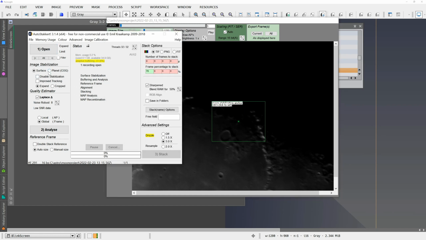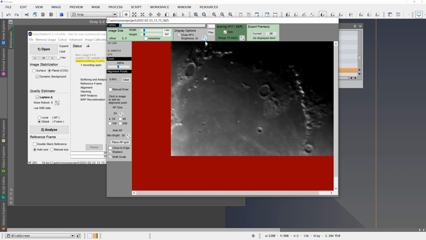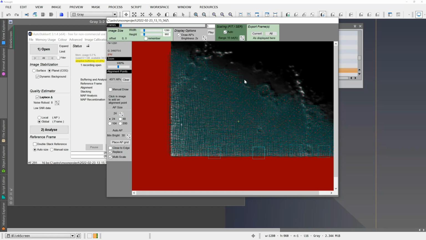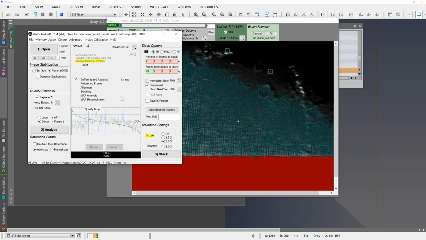I actually have better success if I use the planet option, and I'm not quite sure why. I think maybe because this was a more consistent image. But what I'm going to do is get it a little brighter, and then I'm just going to say place AP grid. And this is going to put all these control points. I'm going to add a couple of my own that are how it maps each of the frames together and matches them up. So now we can click Analyze, and it's going to go through all the frames and sort of draw a map with a quality graph.